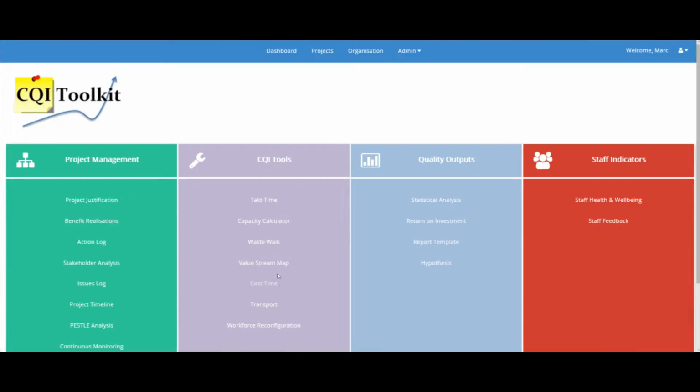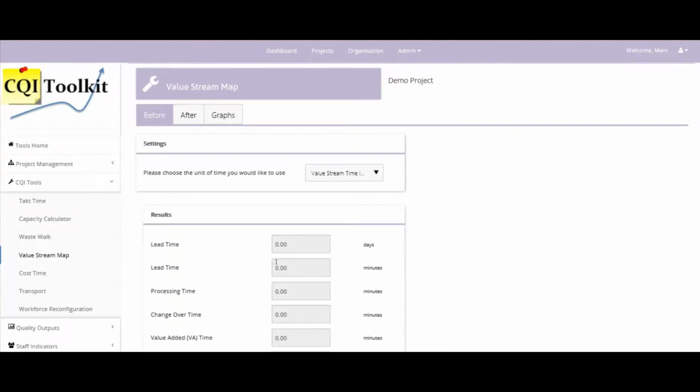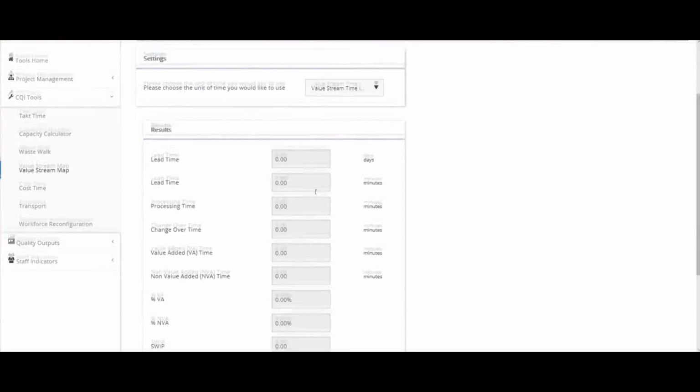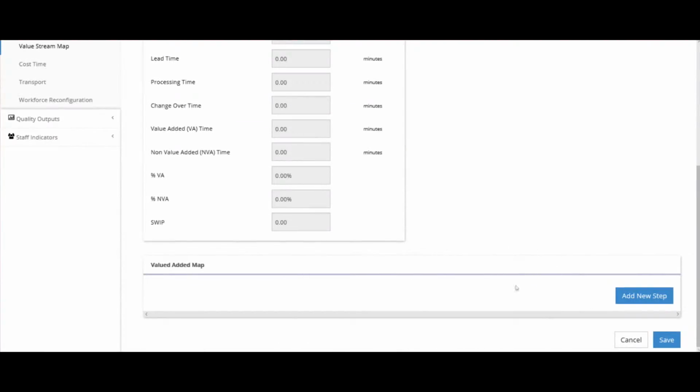Today we're going to be looking at the value stream map. What we will tend to do with a value stream map is we would do a process map and then we'll take any sort of waits and things in between and we'll start populating a value stream map. That's why it's broken into a before and after. So for this example, the results should calculate automatically. We'll just start entering some details onto the value map.